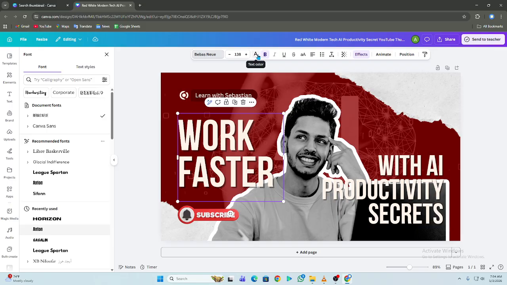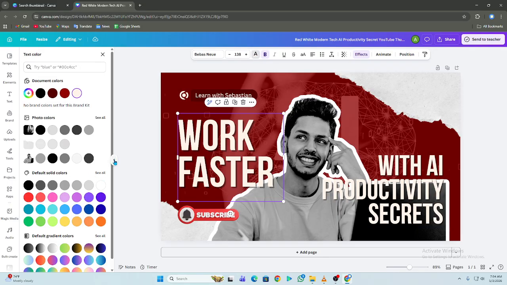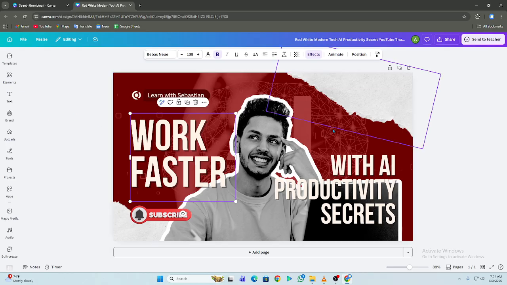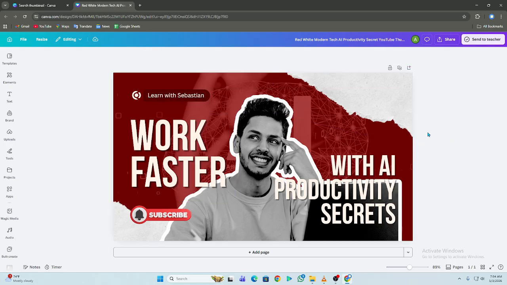This is where things get interesting. Viral thumbnails trigger emotion, shock, curiosity, excitement, something that makes people go, wait, what? Faces with strong expressions work insanely well, like surprised, confused, or even exaggerated reactions.